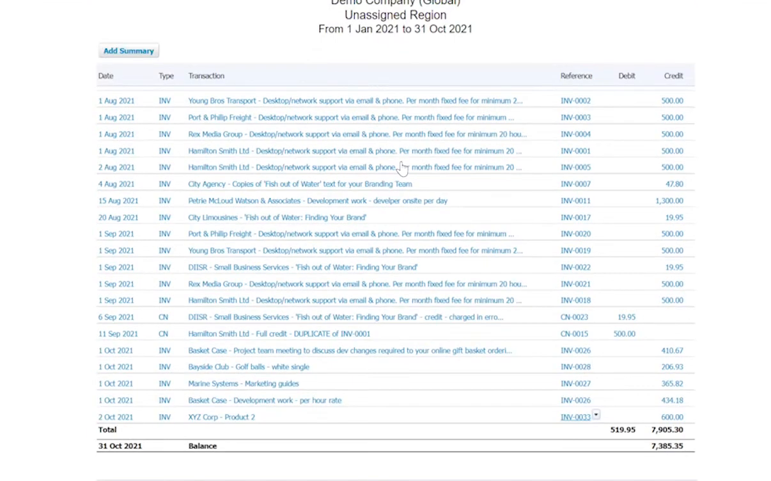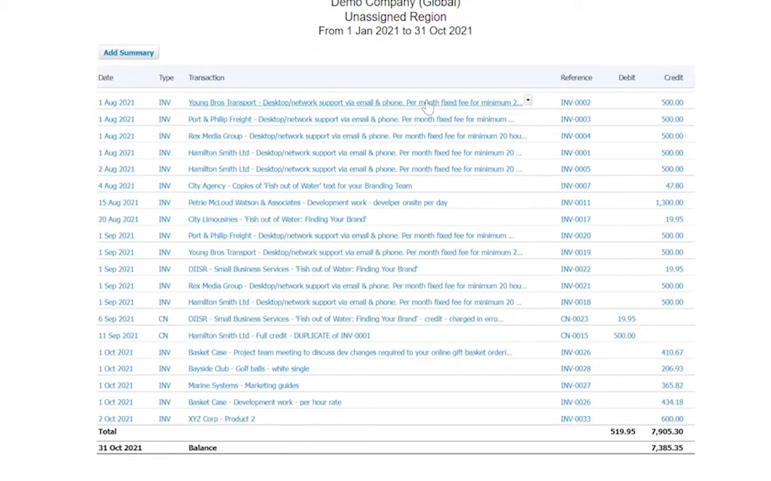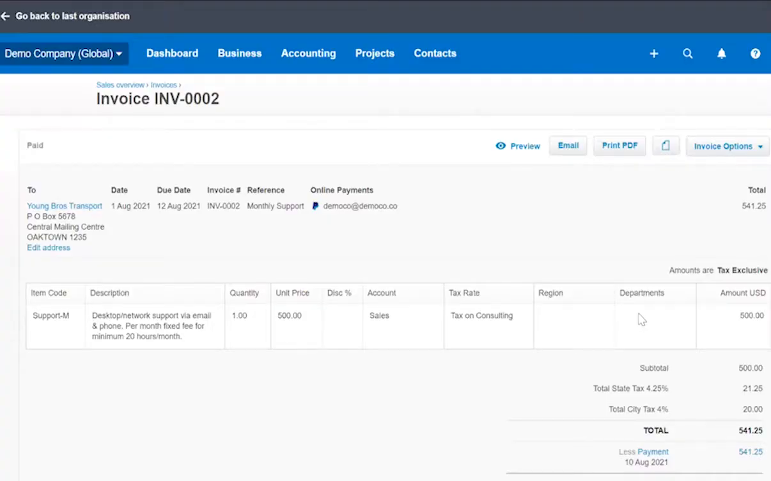So you have two options on how you are going to categorize it in the correct region or tracking category. First is manually, by going directly into the transaction and manually editing it. You can see here that there's no region and department. So you can manually edit the transaction, then add the region and the departments. This is the manual way.